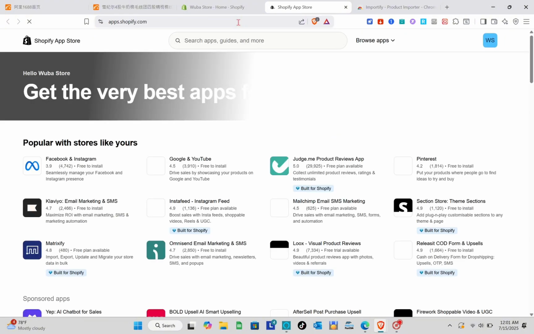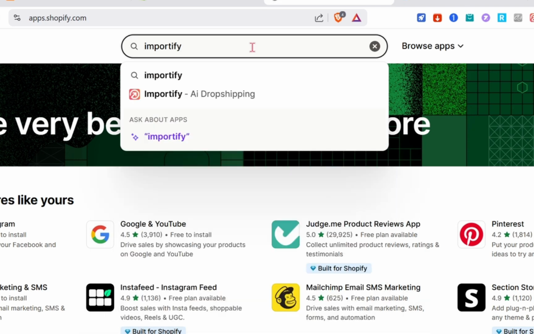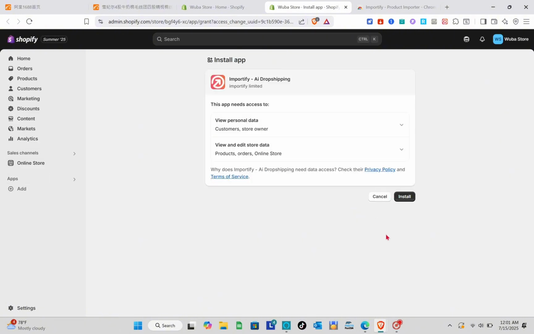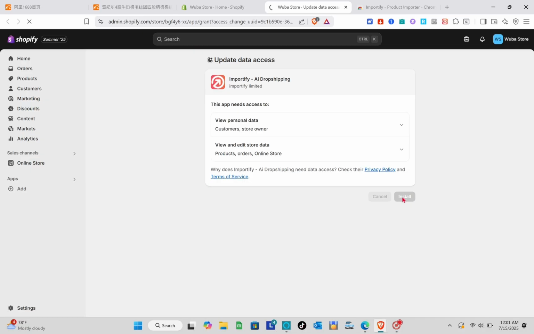And then you just have to find the Importify application. If you cannot find Importify right here, you can use the search bar at the top and search for Importify, and you'll be able to see different applications, but just choose this one. Okay, Importify, the AI dropshipping. So you just have to click on install and then wait for a couple of seconds. And then here you'll be able to see once again Importify, and then click on the install option, this one at the bottom. Okay, and then just wait for a couple of seconds.